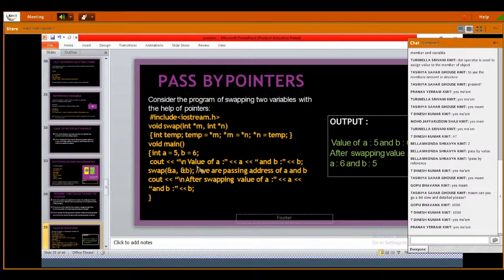Next, the program execution starts from main. After execution of this statement, cout, the controller goes to the swap function. It is a calling function. Then the controller goes to the function definition.